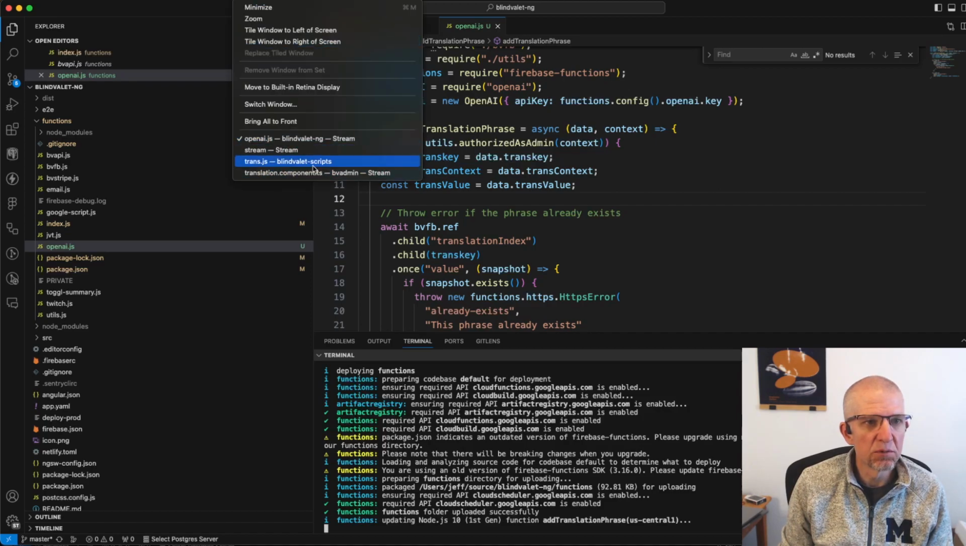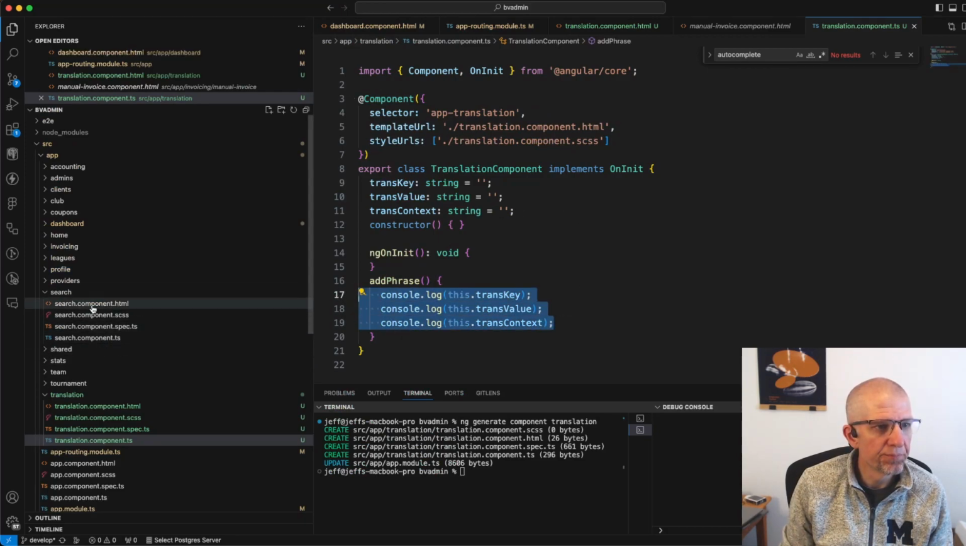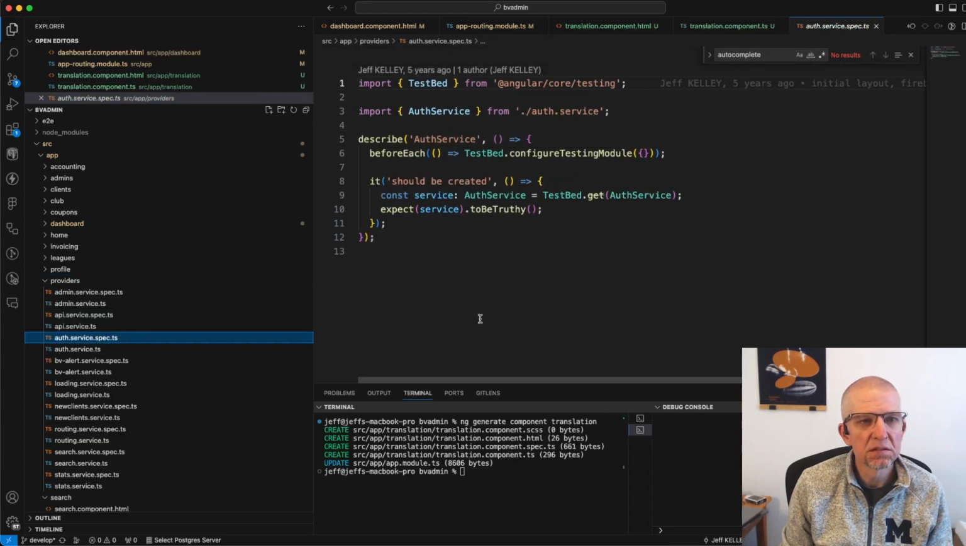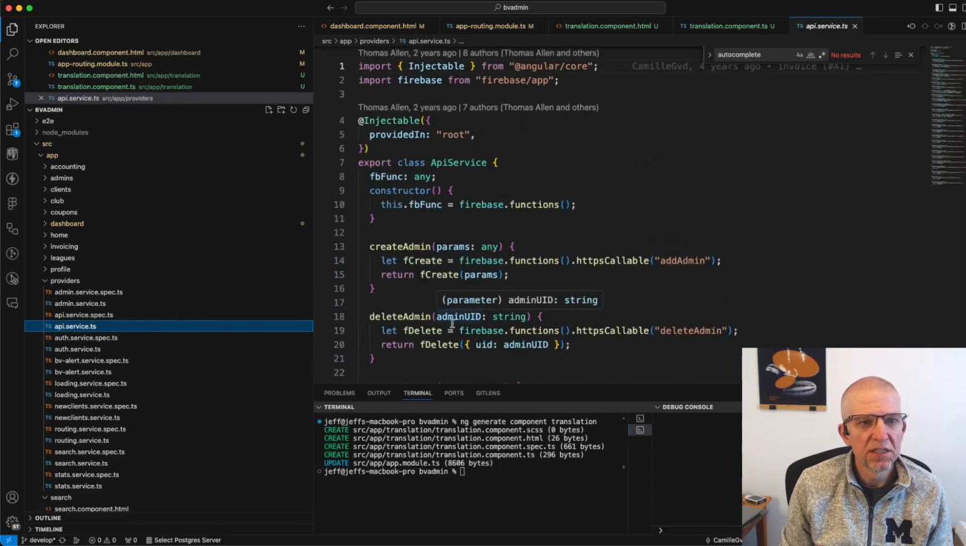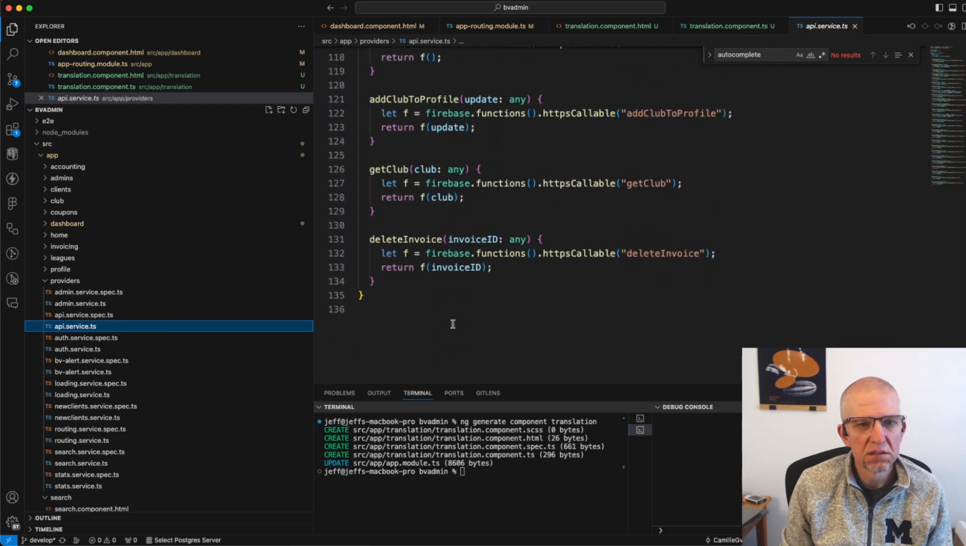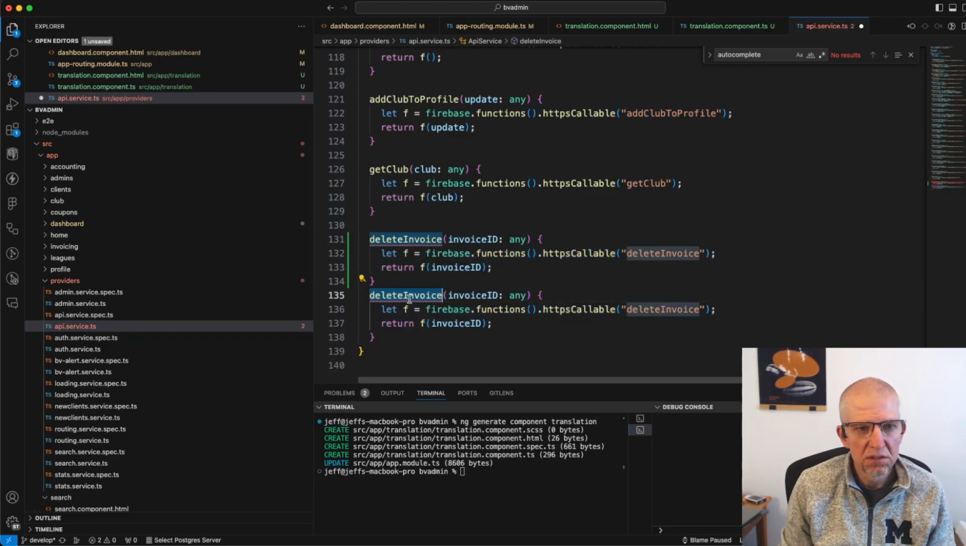Anyways, we can still look at how we're going to call it. Right now our button actually just prints these out. So I've got an API service here. No, it's a service, API service here. And so we're going to do something similar to this, but this will be add translation phrase.